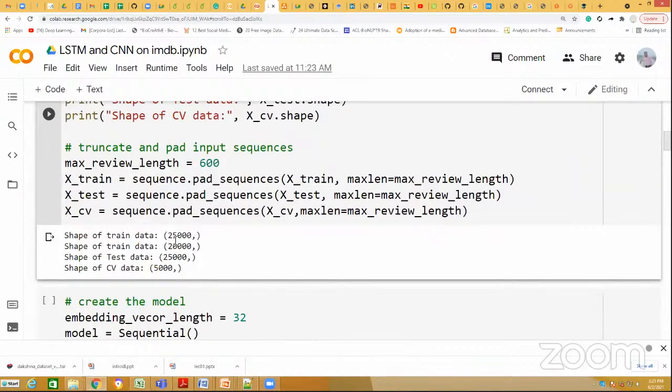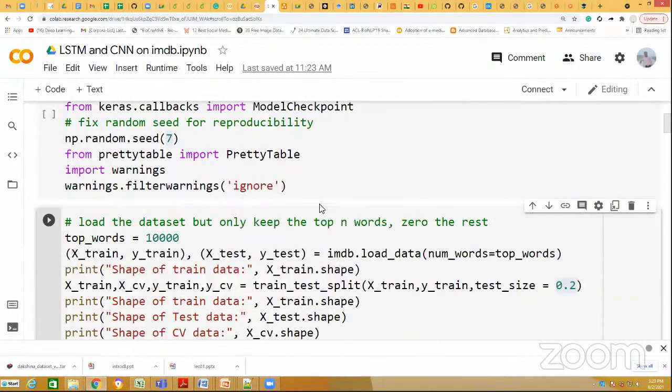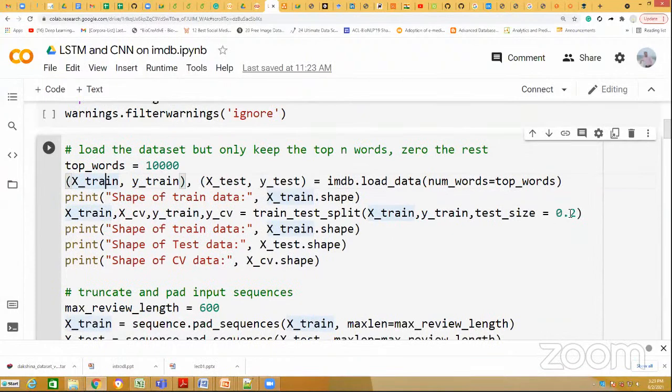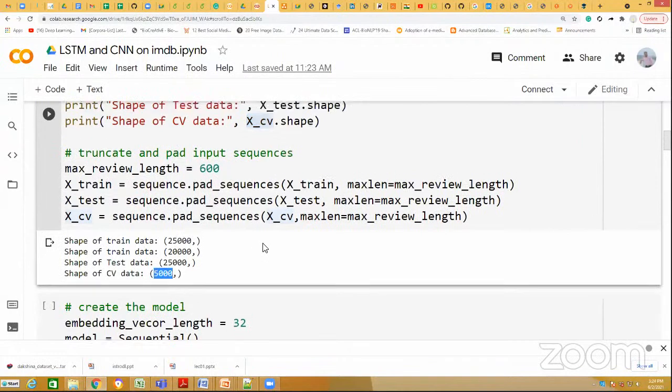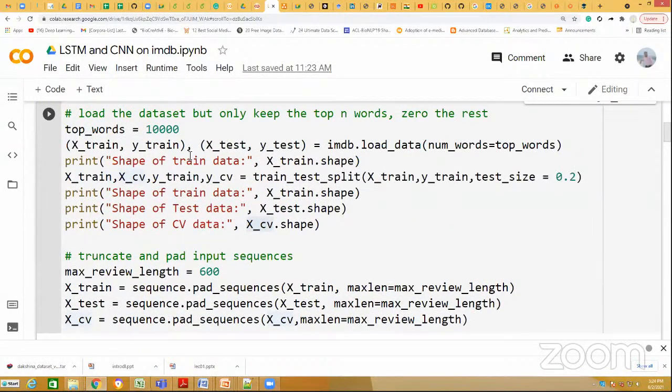My total data set size, if you see the train data, is 25,000. So my train data is 25,000, and I'm taking 20% of that, which is 5,000, for validation. You can see here 5,000. My test data, as per this data set, is also 25,000: 25,000 sentences for training, 25,000 sentences for testing. To tune the parameters, I have taken the 5,000 from the training data. You can take it from test also, but I have taken it from the train. That is what these lines are doing.